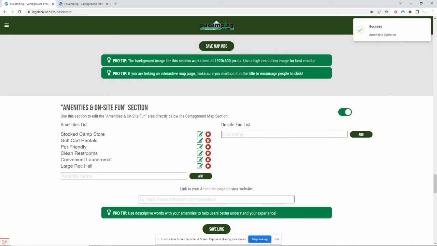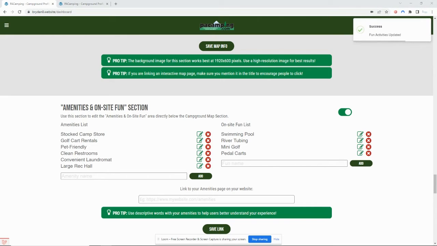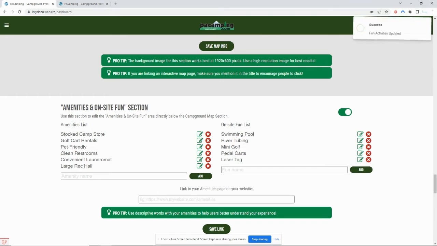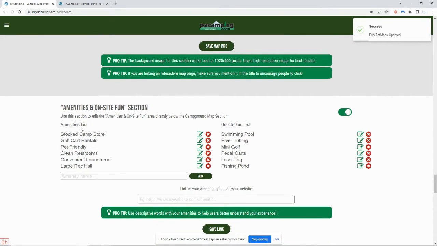Let's hop over now to on-site fun. They've got a swimming pool. We'll add that. River tubing, that's always fun. We'll put that in there. Mini golf, that mini golf course there is a lot of fun. Pedal carts, always a good time. Laser tag, that one's good. We'll add laser tag. And the fishing pond, you got to do that. Got to have fishing on your camping vacation, right? Okay, so there's 6 amenities, 6 on-site fun items.